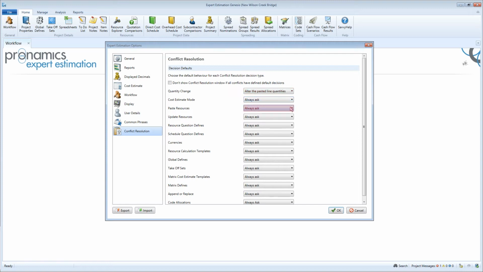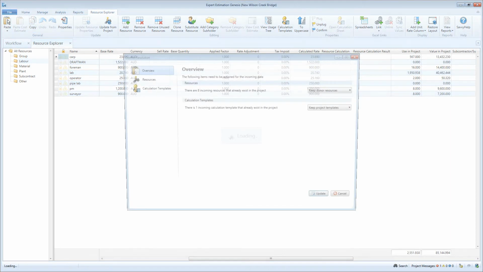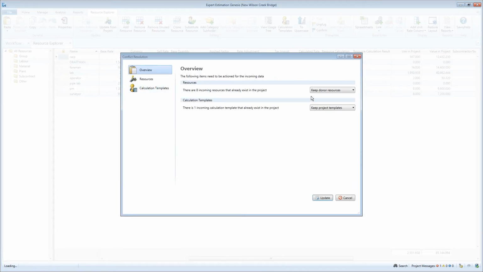For example, when pasting resources, to always keep donor resources. Then, when you copy resources from one project and paste into another project, you will see Keep Donor Resources is now set as the default action for handling resources in the conflict resolution window. You are still given the choice to change the calculation template option if you choose.